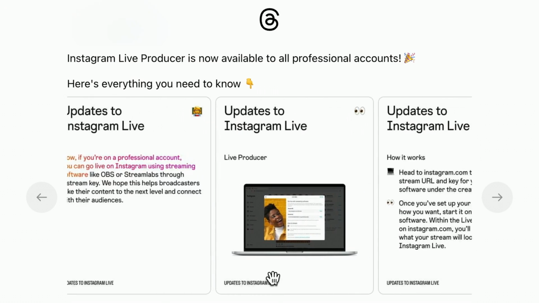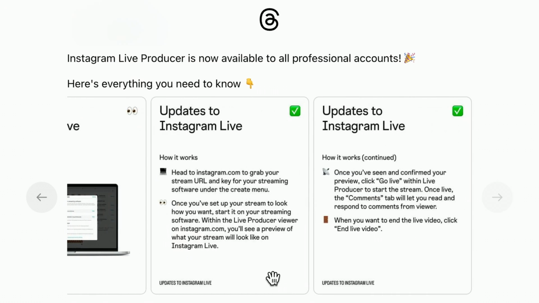You may have just seen the announcement that Instagram Live Producer is now available. In this video, we'll break down what this means for you as a creator and how you can start using it today.